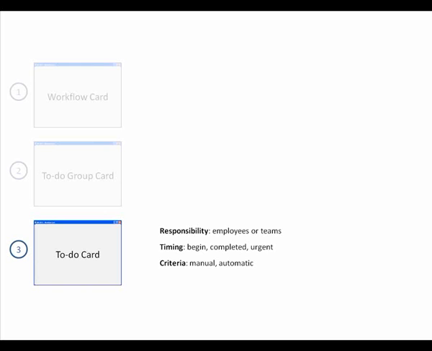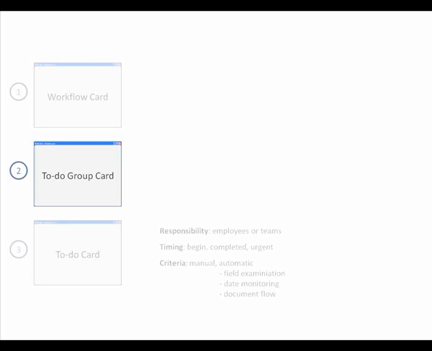The to-do may be a manual or an automatic type, meaning that the system will do the checking for you. Examples of the automatic type are field examination to-do, which automatically checks if certain fields are completed in a certain way. Date monitoring, for the automatic monitoring and tracking of date fields. Document flow, for the tracking and management of documents.